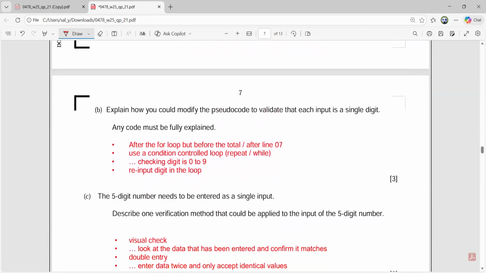Part B. Explain how you could modify the pseudocode to validate that each input is a single digit. You can see a person can enter any value here by mistake also. And this pseudocode that is written here is not taking into account that the input should be a single digit.